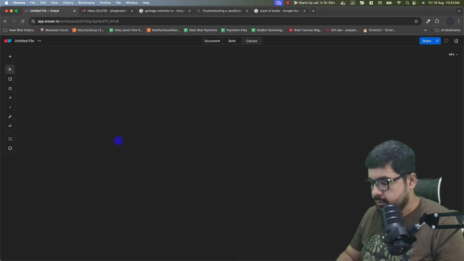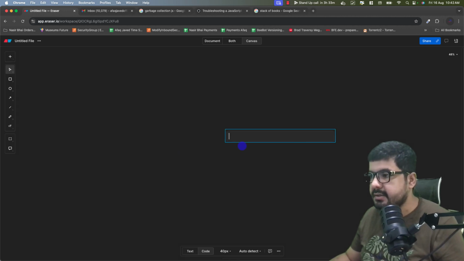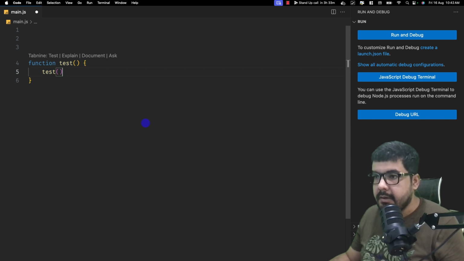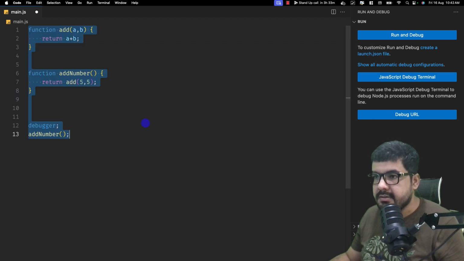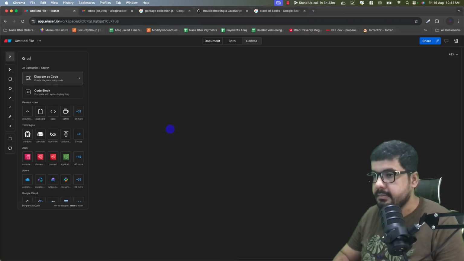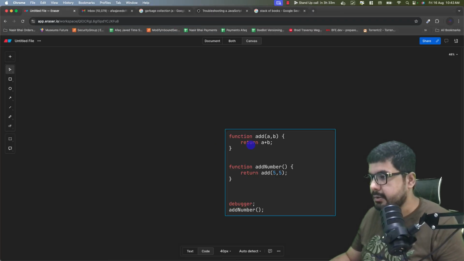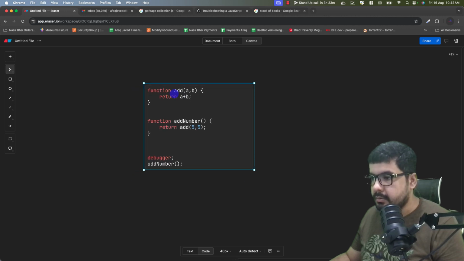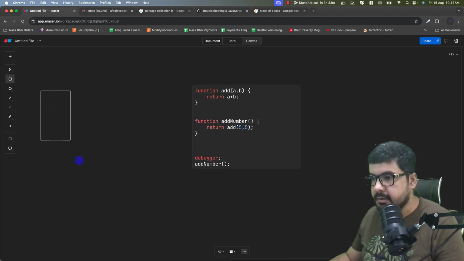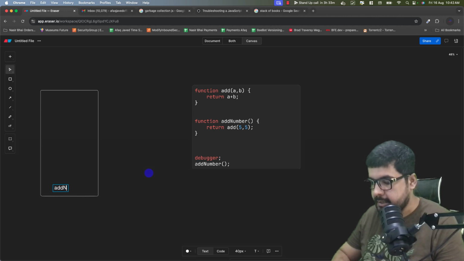Okay, so let's say I have a code block, and inside this code block I will paste the code which we have written for understanding the call stack. Let me copy this, bring the code block again, and paste it over here. So let's say this is our code block, right? Now we know how this code block will work. We will have a call stack, and the very first function which will be pushed is the add number function.